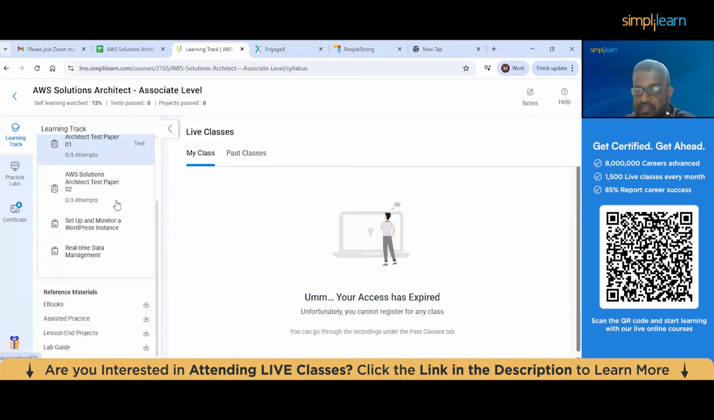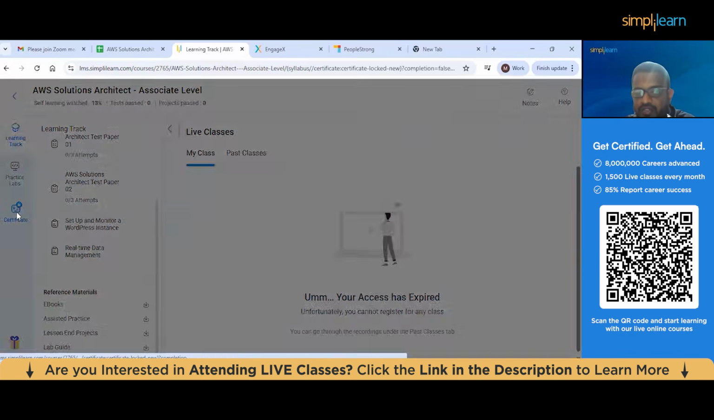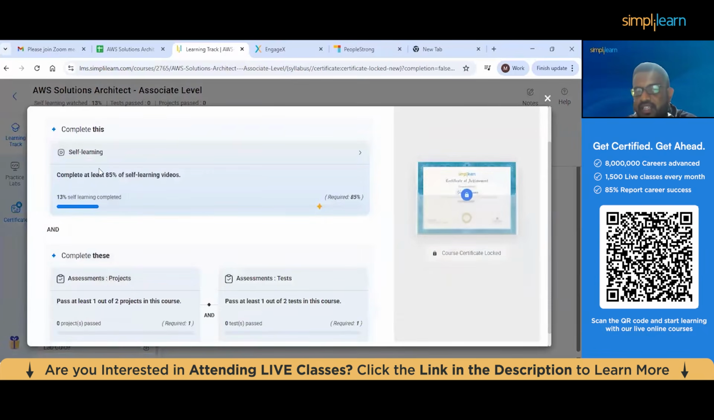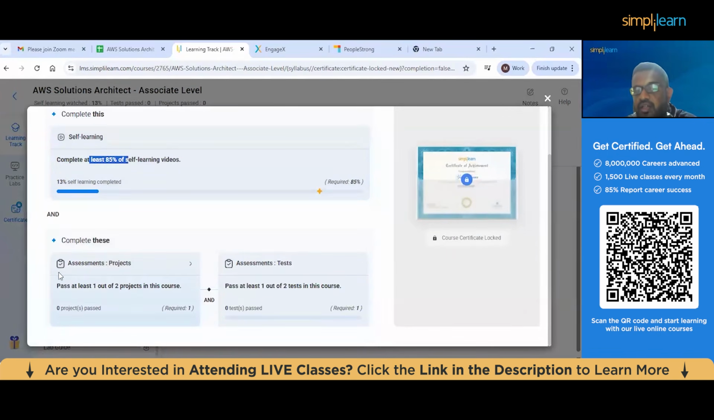Then there is another point to unlock your Simplilearn certification. Here we have 2 projects. Out of these 2 projects, you have to submit at least one. If you click on certificate, there are 3 mandatory things. First, self-learning should be completed 85% and a project should be submitted. Out of 2 projects, submit at least 1, and out of 2 tests, at least 1 should be cleared. Then only your Simplilearn certification will be unlocked.